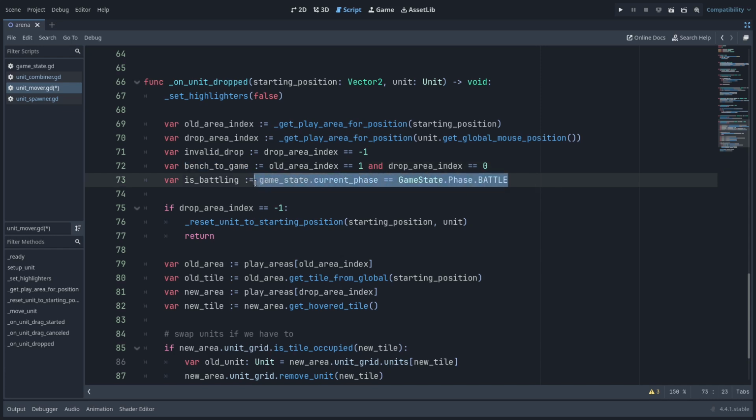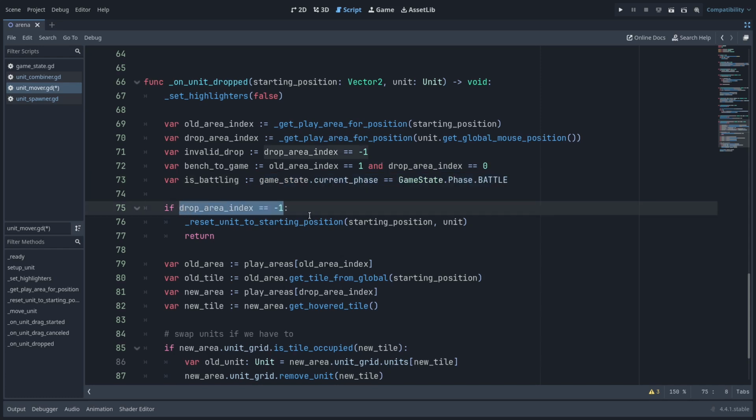And again, we have the is battling flag, which will be the same that we use for the UnitSpawner. We just check if the game state's current phase is equal to this enum value of GameState.Phase.BATTLE. And with these changes, we can change this if statement to say that we want to reset the unit to its starting position and return from this method immediately in 2 cases. Either when we have an invalid drop, which is the logic we already had there, or when it's true that we are dragging from the bench to the game and we are battling. Because if both of these flags are true, it means that we are doing an invalid drop from the bench to the game when we are inside a battle.